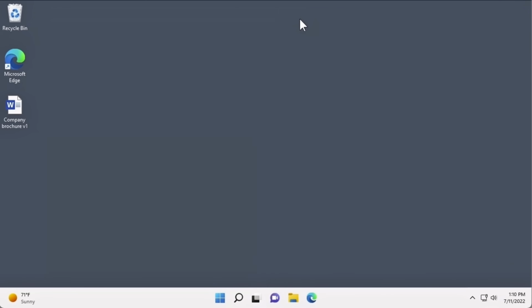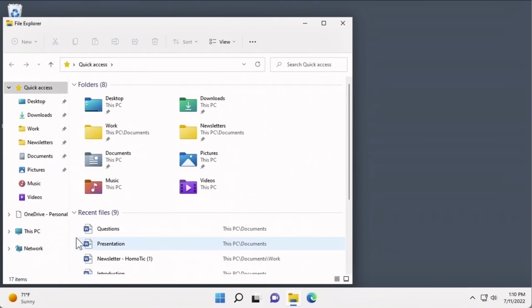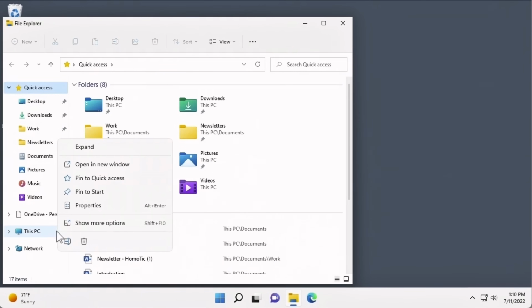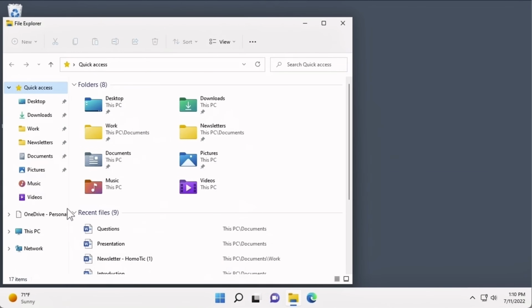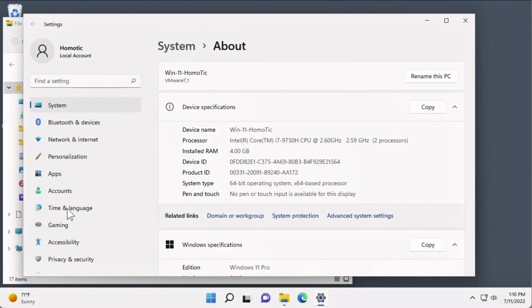To see your PC information, you'll need to open your System Information window. To do this, click the Taskbar File Explorer icon. On the left of the window, right-click on This PC and select Properties. This opens the System Settings window on the About page. At the top of this window is the computer name. Below, we'll find the device specifications information.